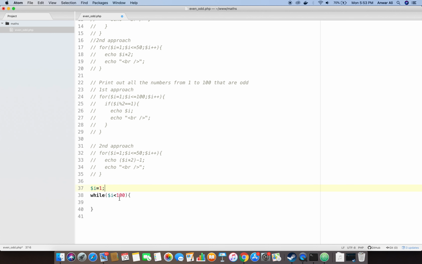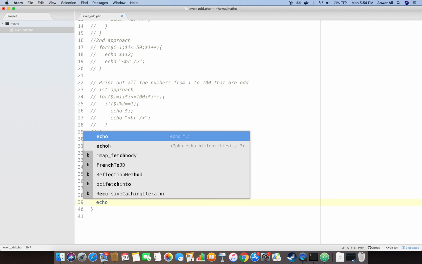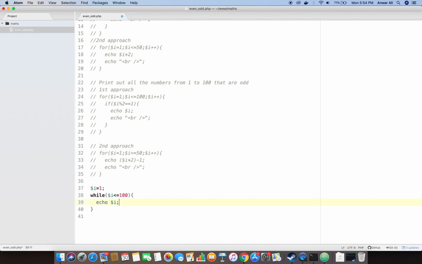To get inside the while loop, it checks if I is less than 100. I can't just write less than, we also need to add less than or equals to. So initially I is 1, and it checks if the value of I is less than or equals to 100, and if it is true, which it is, it gets inside the loop, and what we need to do is echo $I. I also like to echo BR just to break the line, make things clean. And the increment part, $I plus plus, is done at the end of the loop.